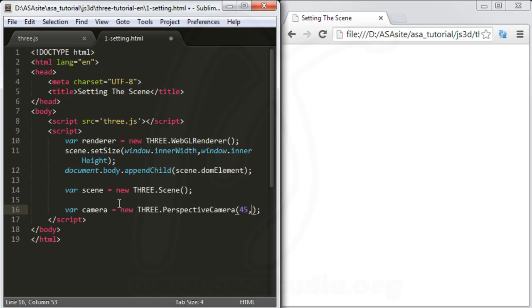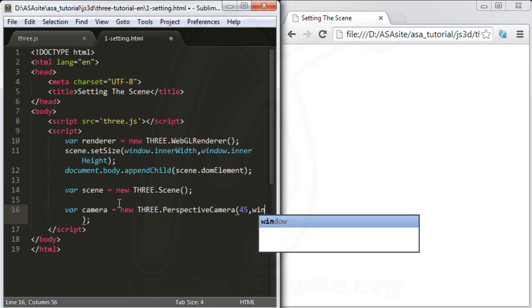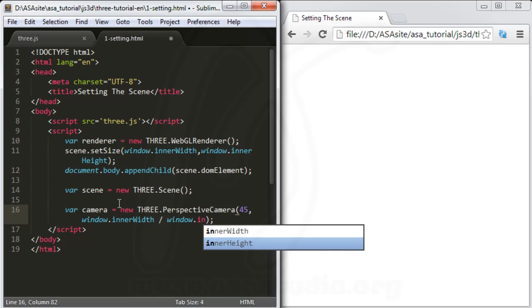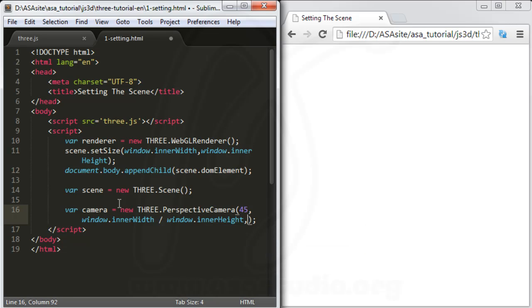Okay, and here I need a value, maybe 45 and comma, and here I need to divide width by height, and I type window.innerWidth divided by window.innerHeight. Okay, like this, and comma, and now I need 1, comma again, and now I need far, maybe 10,000. Okay, like this, 10,000. Now I have a camera scene.